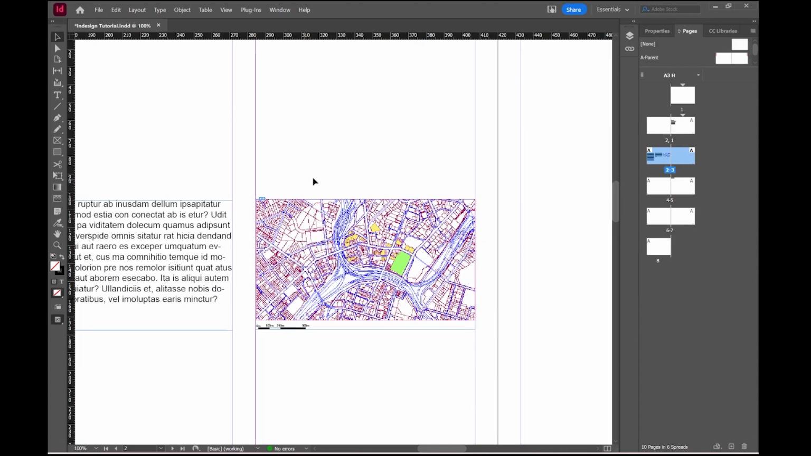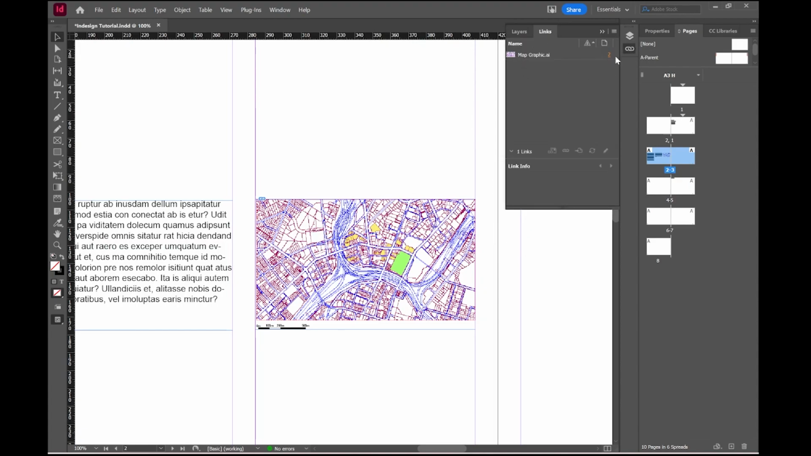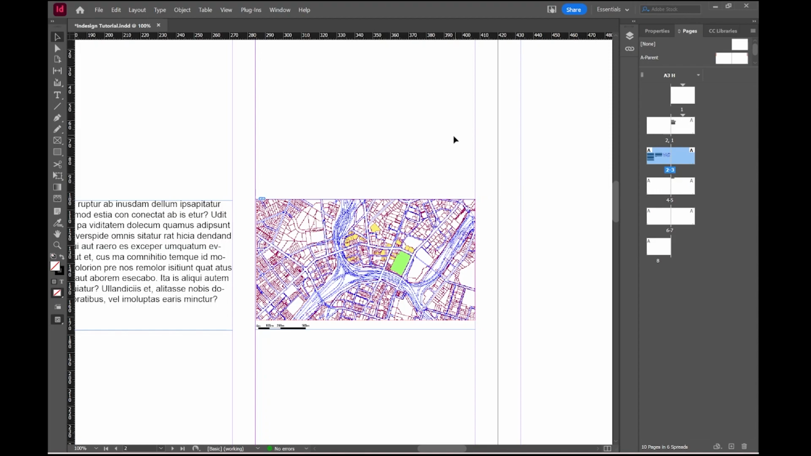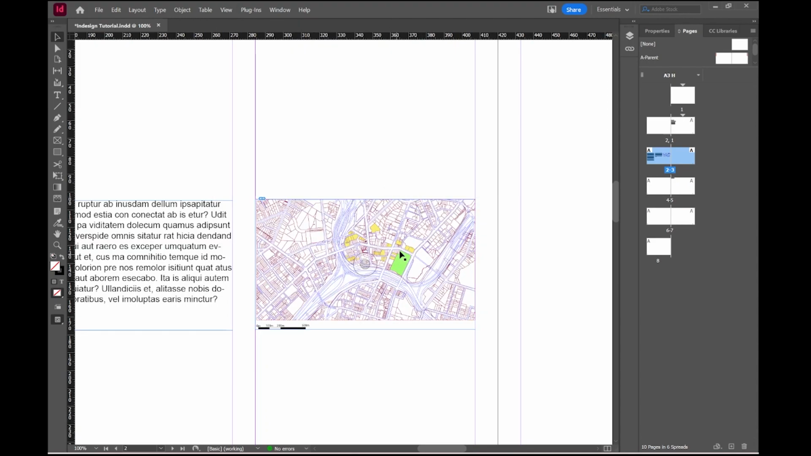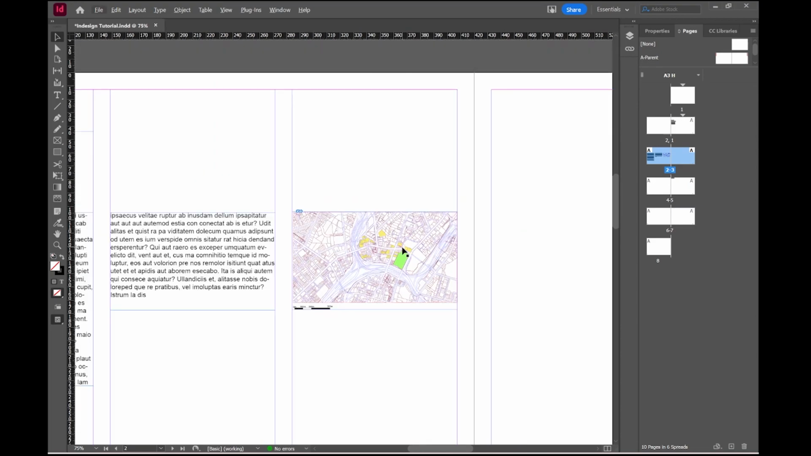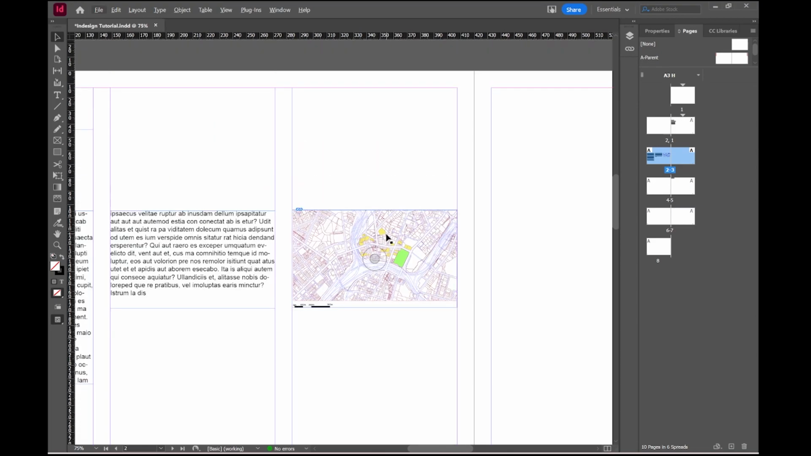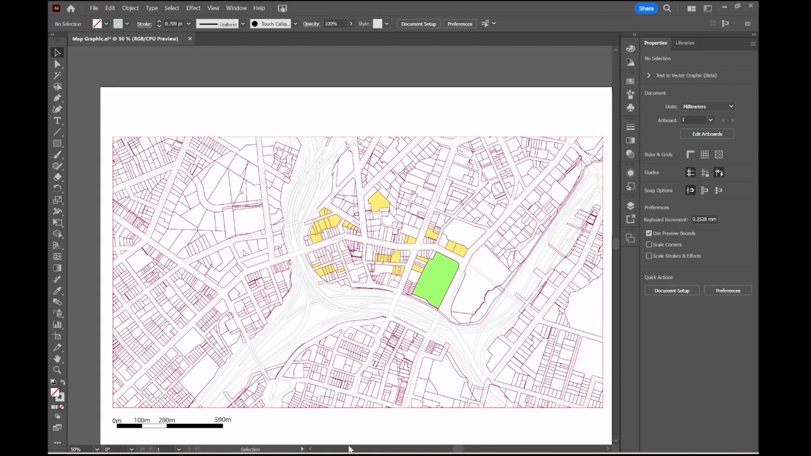Okay, so I've added in my Illustrator file, and it's been linked. So it's not actually here, it's just been linked, and I can see all my links in this Links panel over here. If I go to View and go to Display Performance, it's on Typical, so that's why it's not clear. If I go to High Quality, you can see the resolution is much better now.